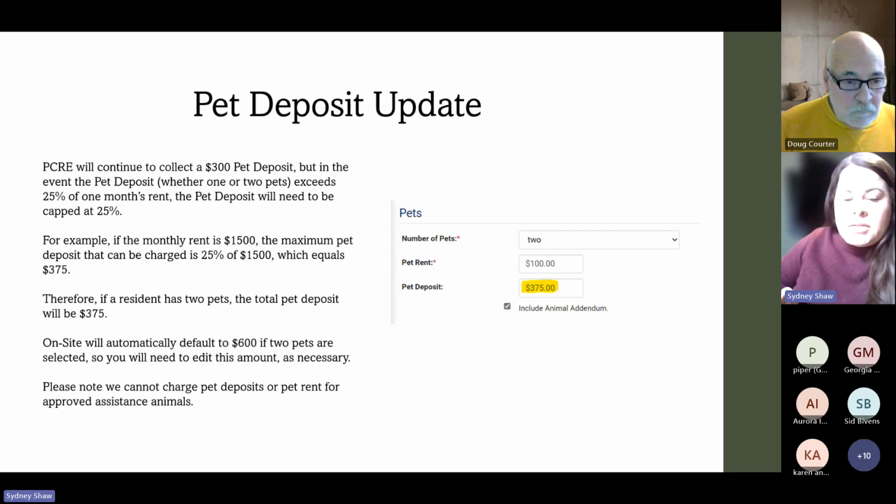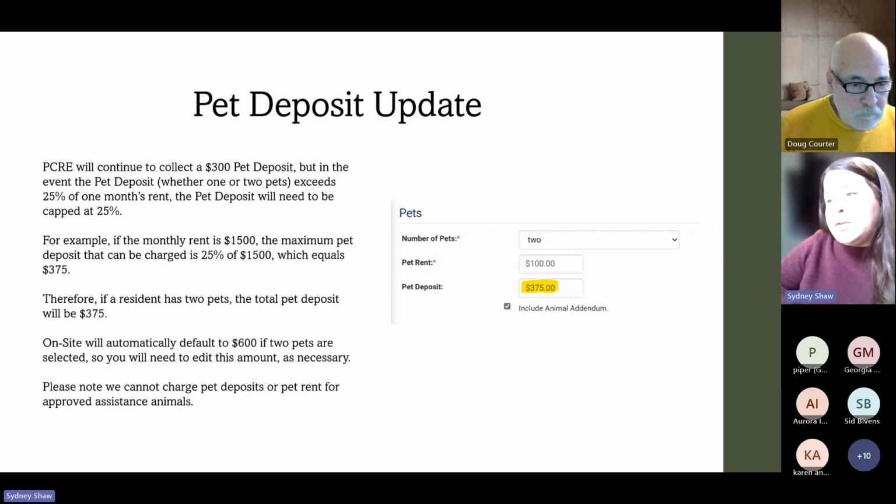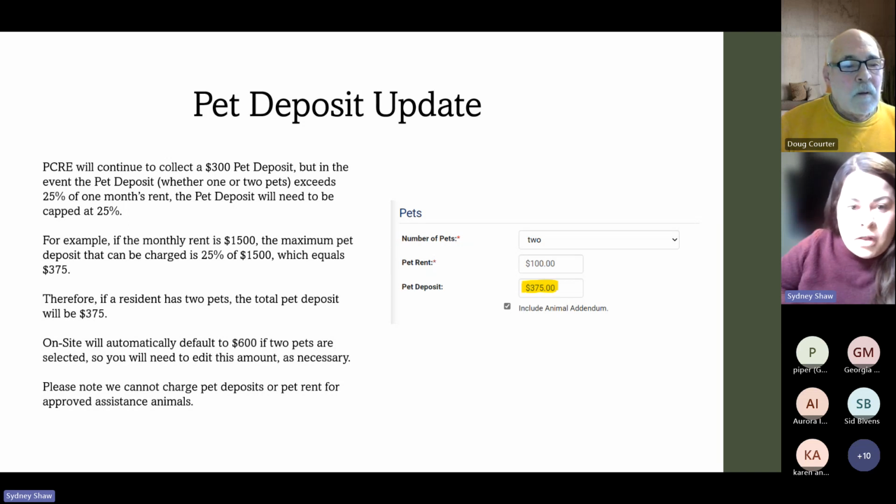Okay, pet deposit update. We found out about this new update that we need to make sure we are complying with. PCRA will continue to collect a $300 pet deposit, but in the event that the pet deposit, whether it be 1 or 2 pets, exceeds 25% of 1 month's rent, the pet deposit will need to be capped at 25%. For example, if the monthly rent is $1,500, the maximum pet deposit that can be charged is 25% of $1,500, which equals $375.